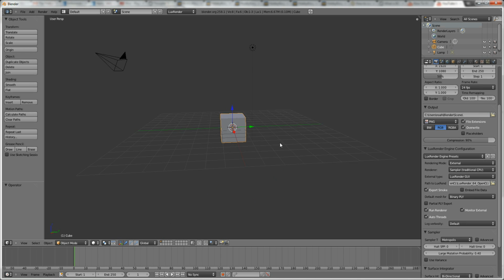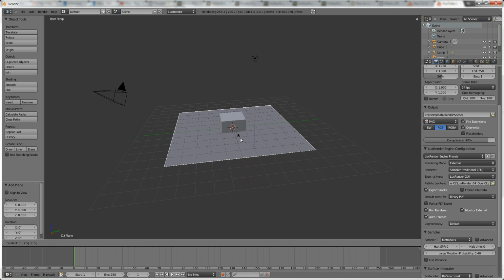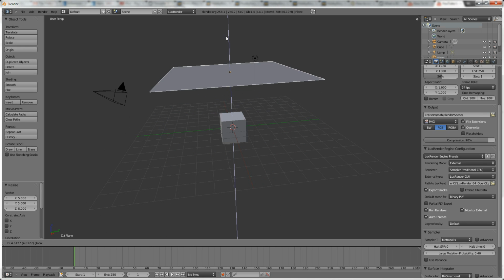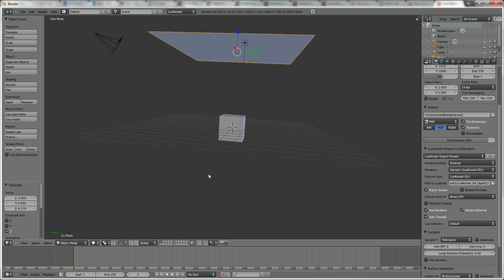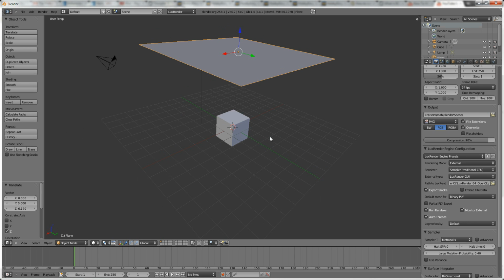Okay, so you start with your default cube. You want to leave that there. Add a plane. This plane is going to be our cloth. Let's scale it up 5. Let's bring it up a little bit over the cube. So your scene should look like that now.